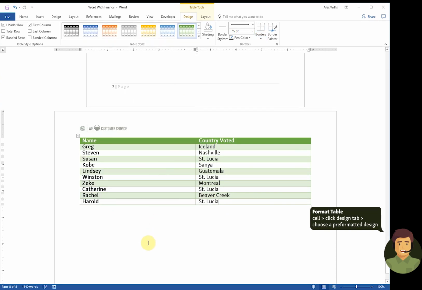Let's go with this guy. So you can see whose name it is and the country that they voted in. You can also change border styles, what side has borders, where borders are at, the shading of it.